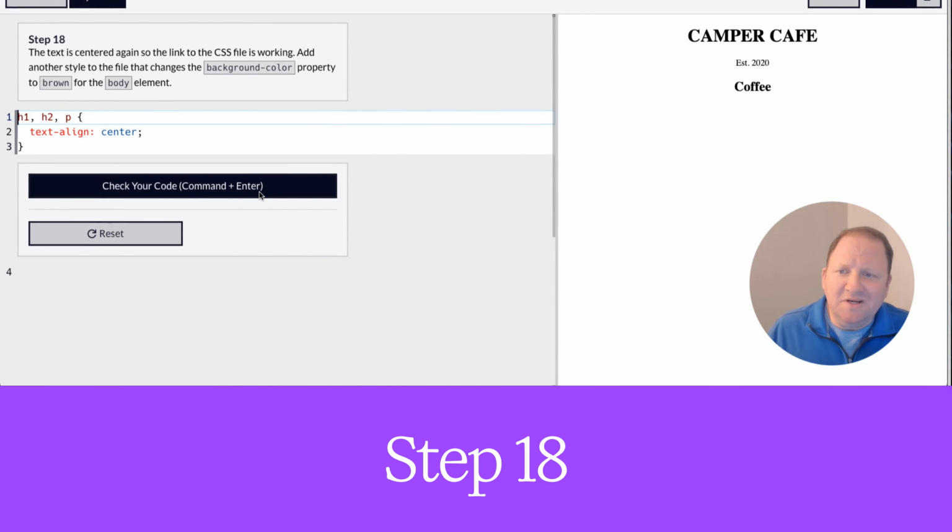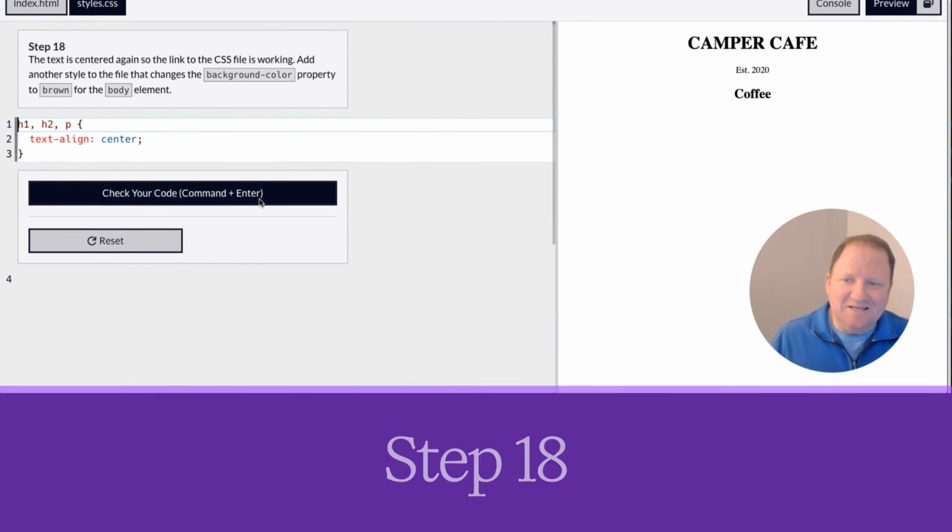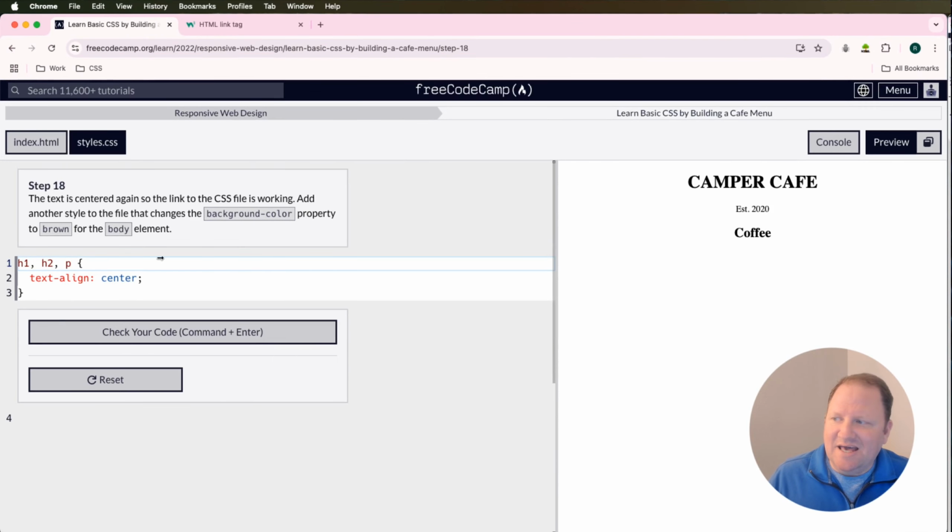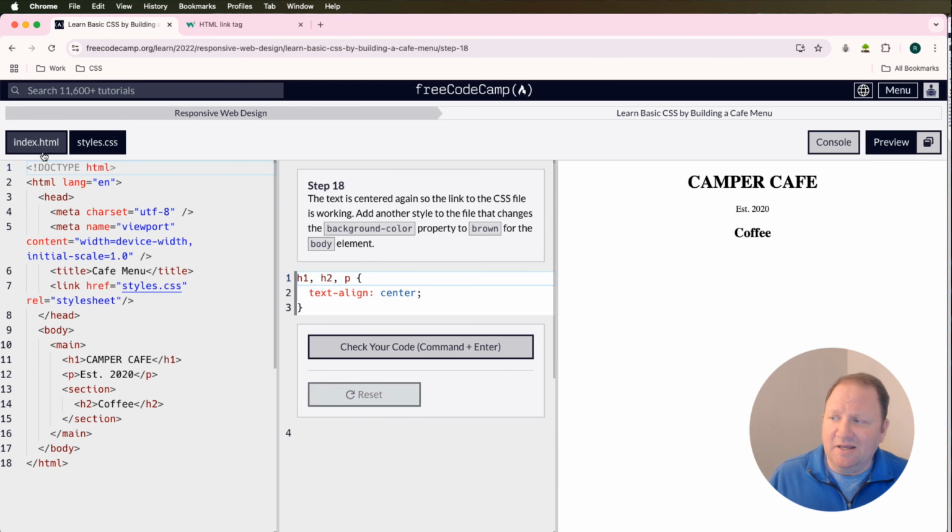All right. So building the cafe menu for FreeCodeCamp. We are on step number 18 now. And it's asking us, hey, we already know that the CSS is working because we now see our text that's centered on the page. But now it wants us to do something to the body element. And if you take a look at the index.html, your body here is this tag right here.